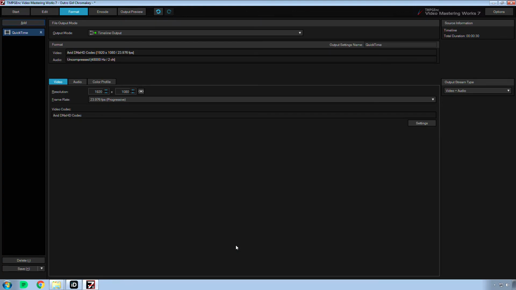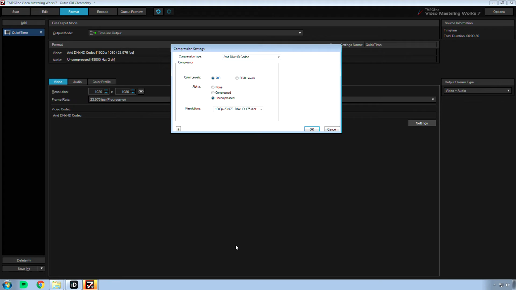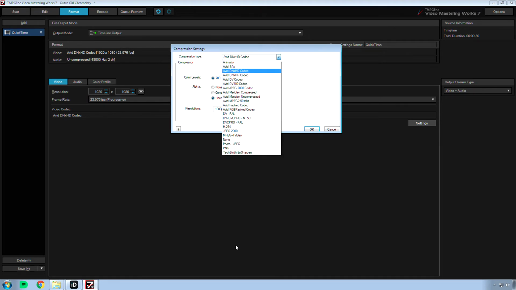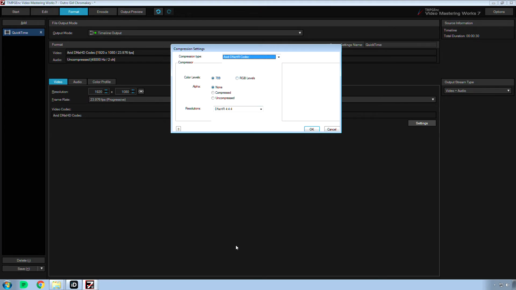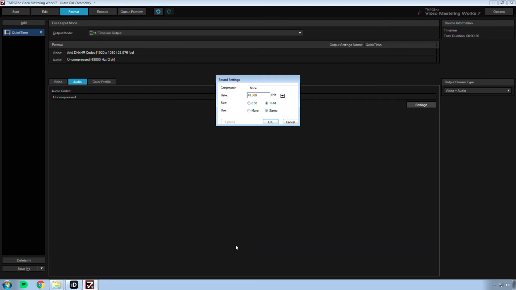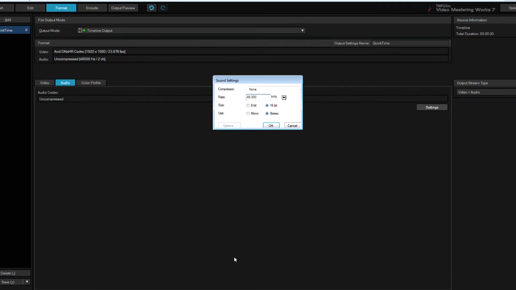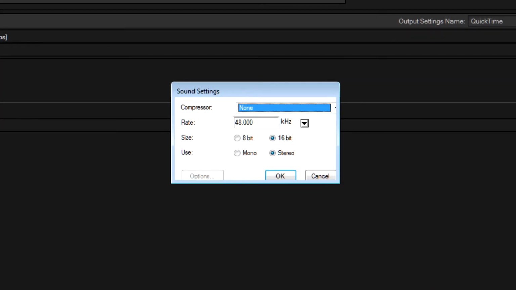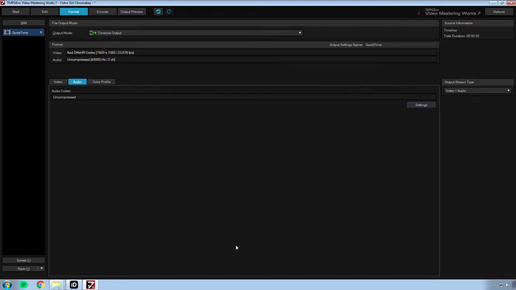All right, so here's really the main part of the program, and that is the ability to convert it into a bunch of different things. My favorite is definitely the QuickTime one, Avid DNxHD or DNxHR. Pick your poison, as it were. And you have a bunch of different options. Audio, again, well, in this case, because it's QuickTime, we're a little bit limited, but we can do a bunch of different things. And I'll show you.